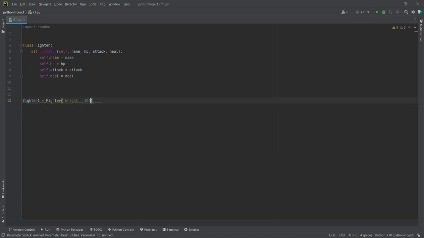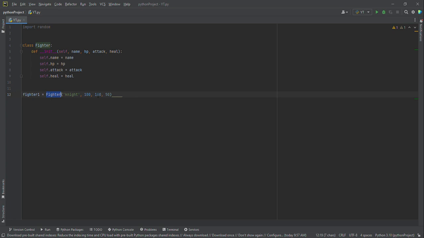Knight, we pass an HP, maybe 100. We pass an attack, also 100. Heal, I don't know, 50. Right? So with this right here, we just created an instance of the Fighter class. Okay? So if you were to maybe create an age for this fighter, we would say fighter.age. That's how those attributes work, right?